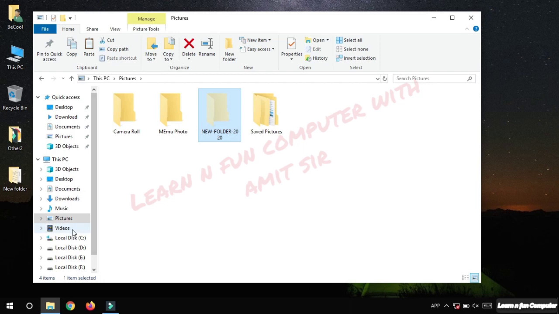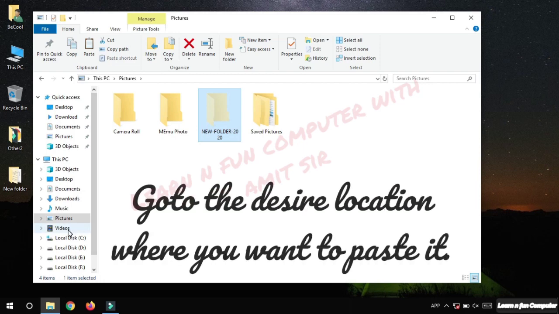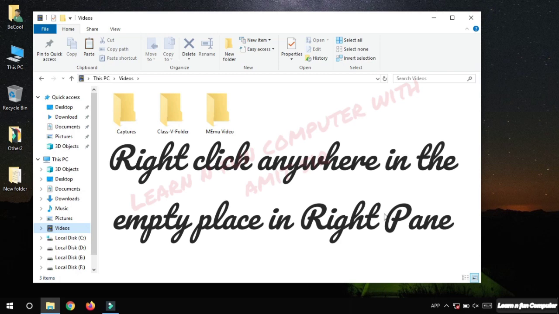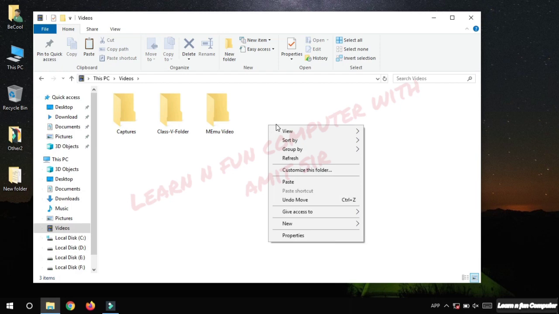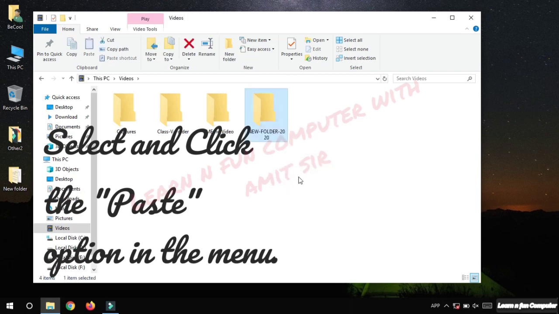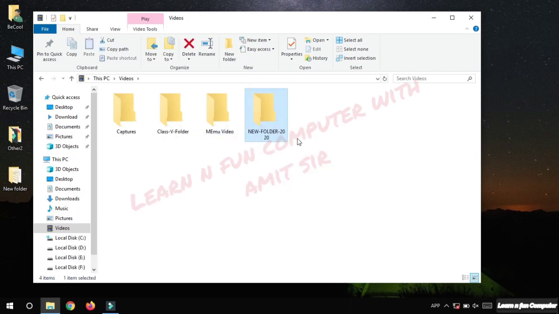Then go to the desired folder or drive where you want to paste it. So I'm just going to the videos folder. In the empty place in the right pane of the Explorer, click the right mouse button. A menu will appear. Select the paste option here. You can see the folder is pasted at this place.